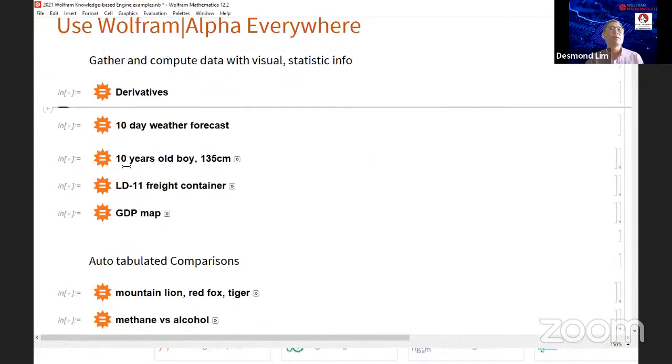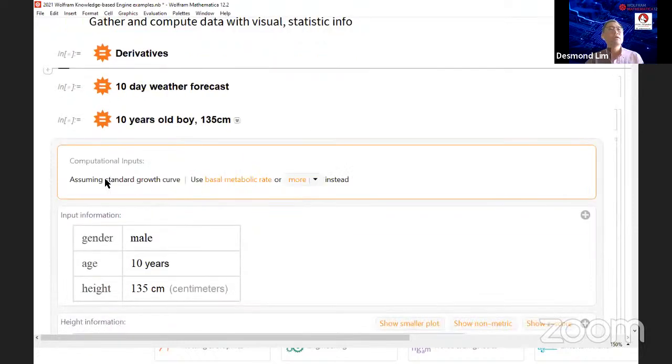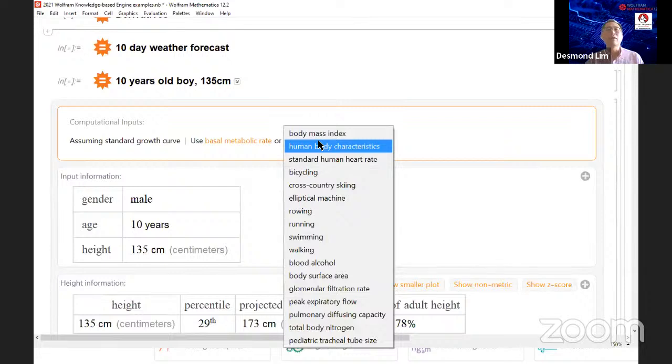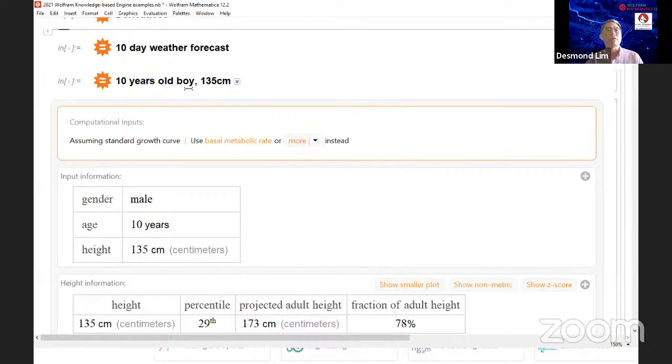For instance, this example: a 10-year-old boy with a height of 135 cm. If I run this one, what can I get? Okay, it says, assuming I'm looking for the standard growth curve, or if I want the metabolic rate, or other things, what else is available? You see, if this 10-year-old boy, 135 cm in height, is taking a bicycle, or swimming, or the body surface area, all the information is available when you ask this question.